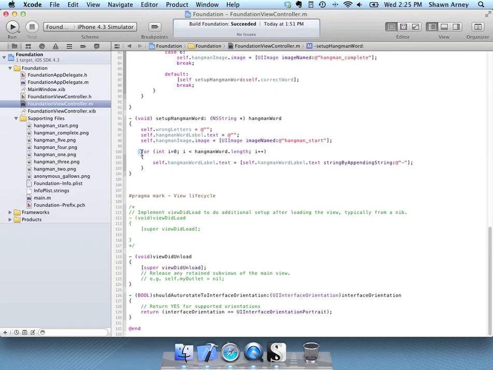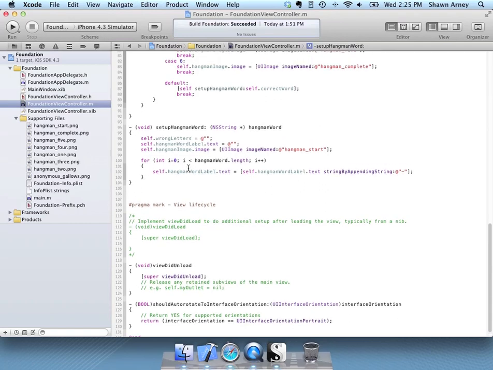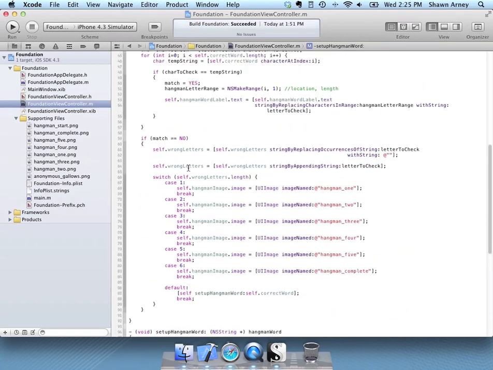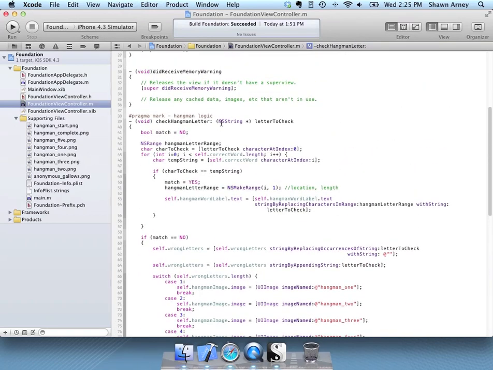And then for each letter of the Hangman word, we add to that label a symbol so that we can see in that label how many letters we're looking for on Hangman. So we go through the length of the Hangman word that's correct, and we just assign to that label a special symbol so that we know how many letters we're looking for in this word in Hangman. And that's the setup of the Hangman. And of course, this other one was the checking of the Hangman.